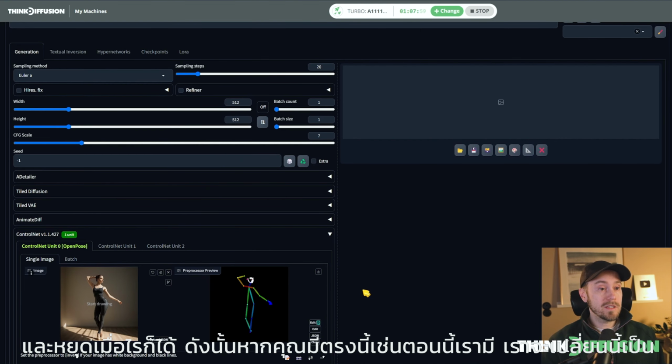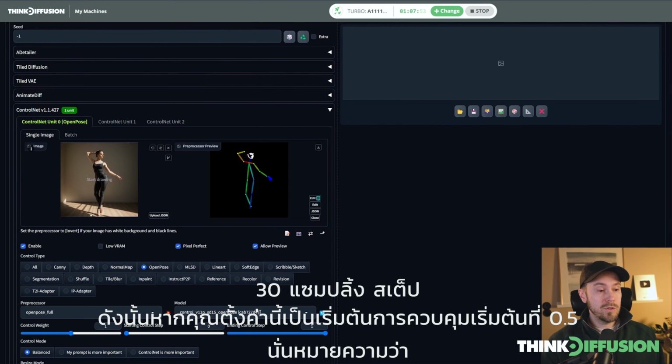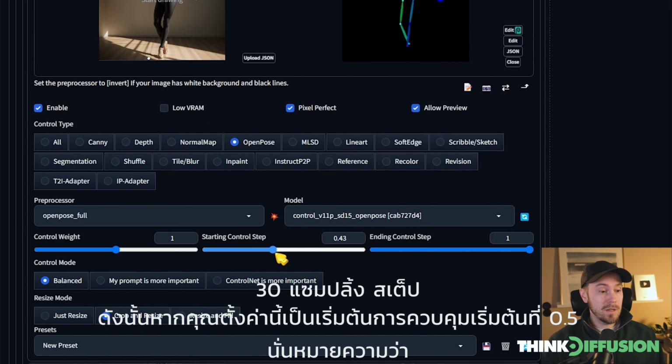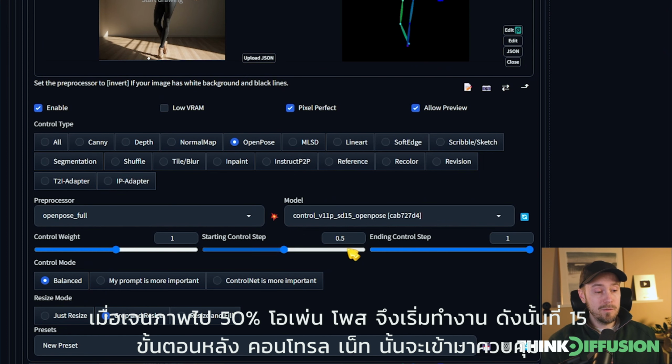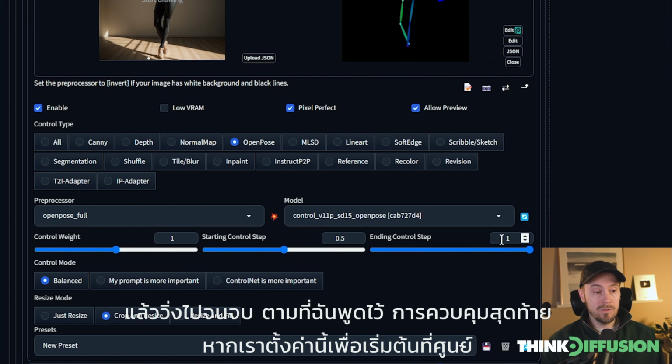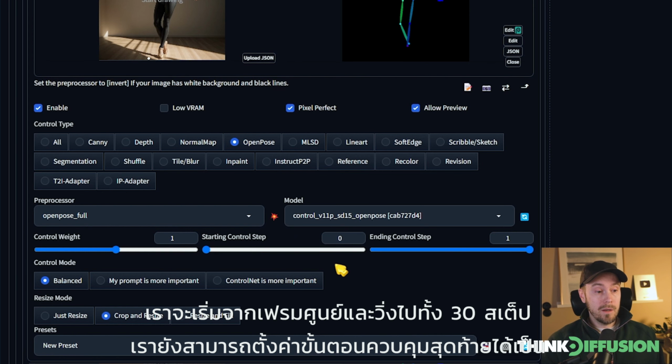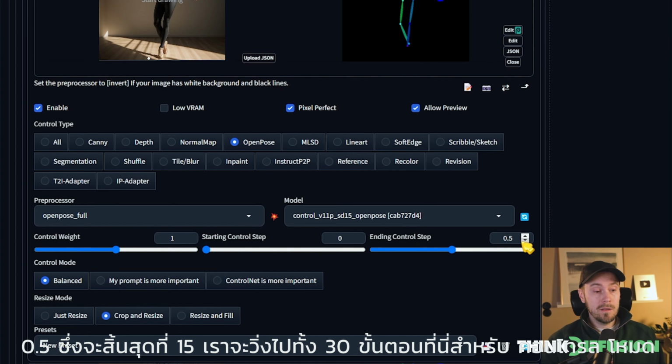So for example, now I'm going to change this to 30 sampling steps. If you set this, for example, to starting control step 0.5, that will mean that at 50% of our render, OpenPose will start to work. So at 15 steps, ControlNet will jump in here and then run to the end, as it's an ending control step. If we set the starting step to 0, it will start from step 0 and run the whole 30 steps. We can even set the ending control step to 0.5. That will end at 15. We're going to run it for the full 30 steps here.